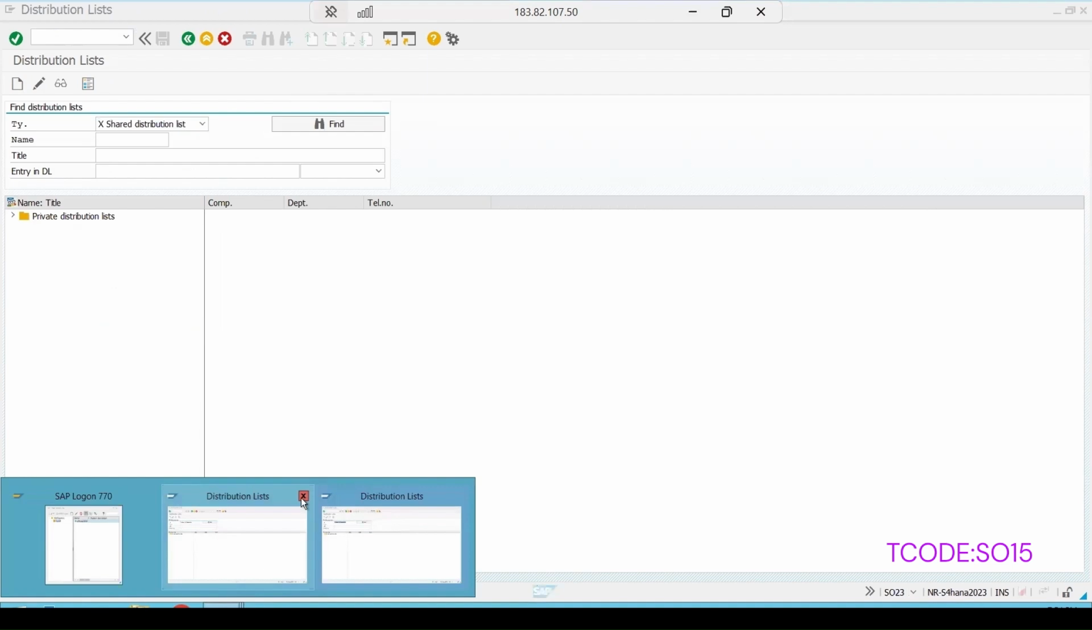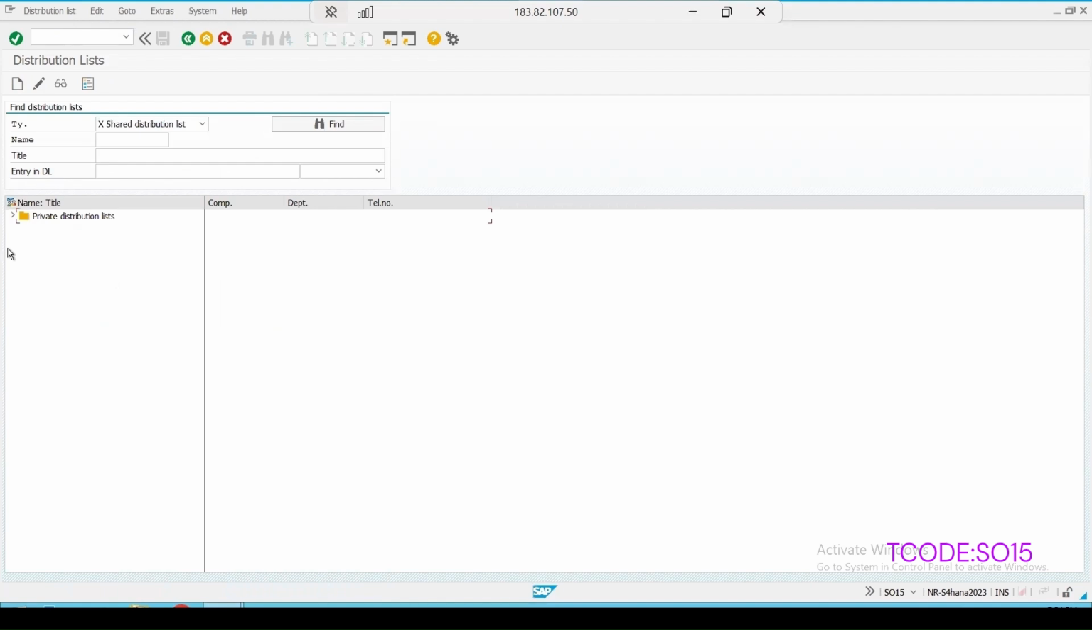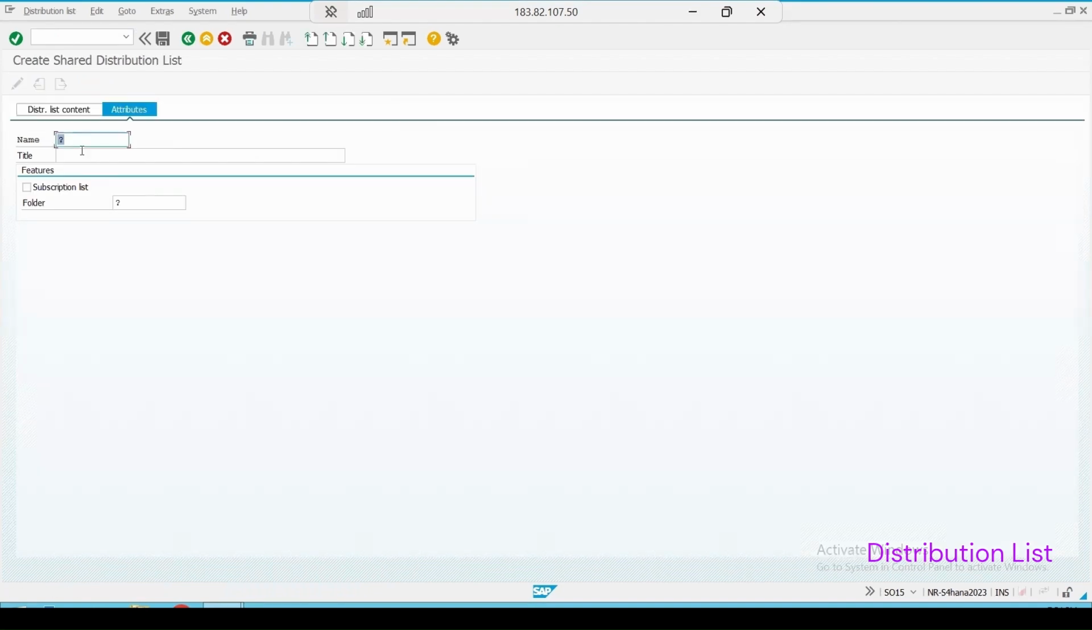So let's try to create one distribution list. This is the SO15 transaction at present. If you want to create a distribution list, click on create new and enter some name for the distribution list, like inspection result distribution list. I'm keeping it, and I copy it and paste it in the title, then enter. And here it is asking you for the folder name.